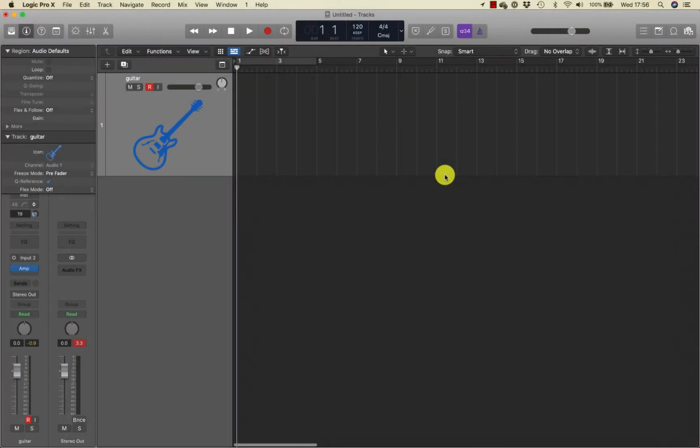Let's adjust the recording and monitoring levels, tune the guitar and find a cool guitar sound. So I'm going to play the loudest part.